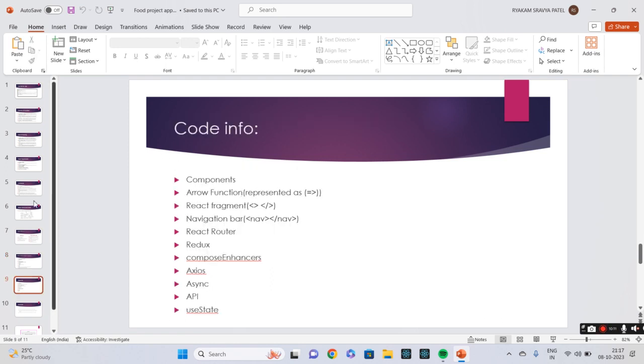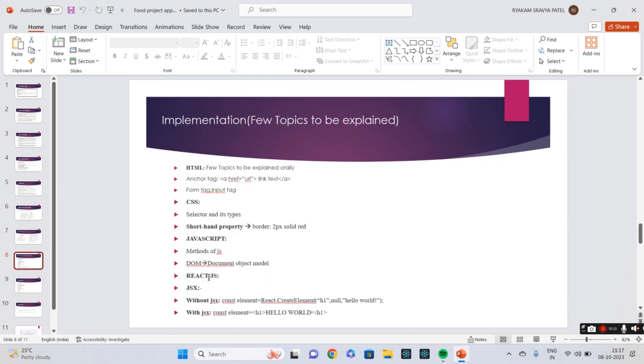Next, going to React.js. React.js is used to create and design UI. In React.js, it follows a unidirectional data flow. This makes tracking and managing data changes more predictable.